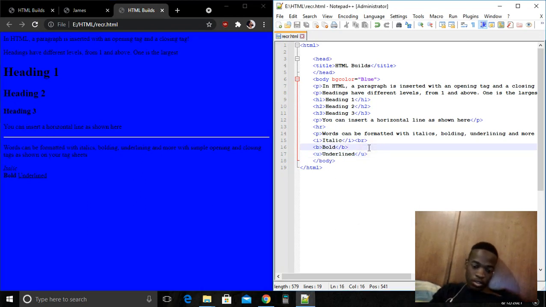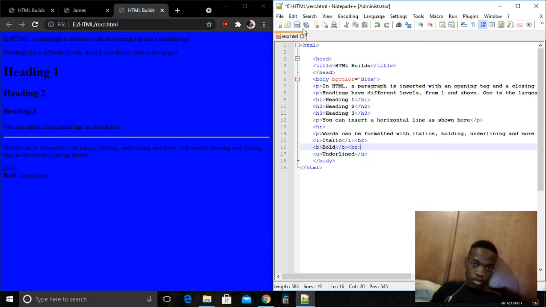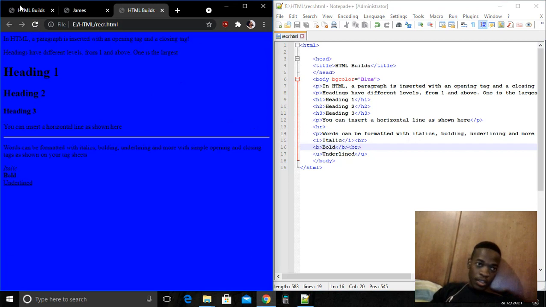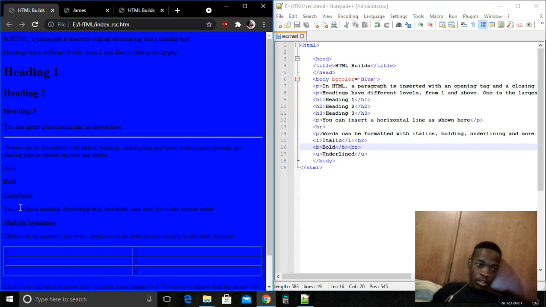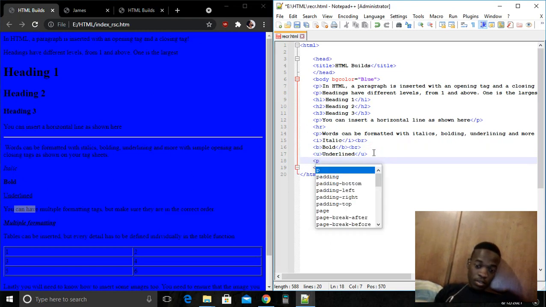The line break. Yes, we do need the line break there. Let's insert it. BR. Boom. Okay, so we got it. Now from under the underlined we have a normal paragraph. Then let's just put our normal paragraph in.